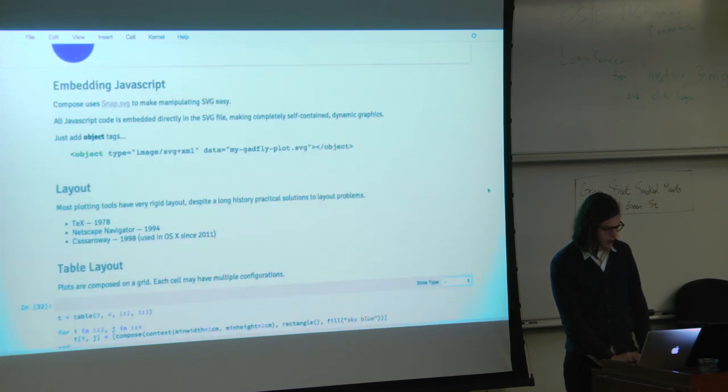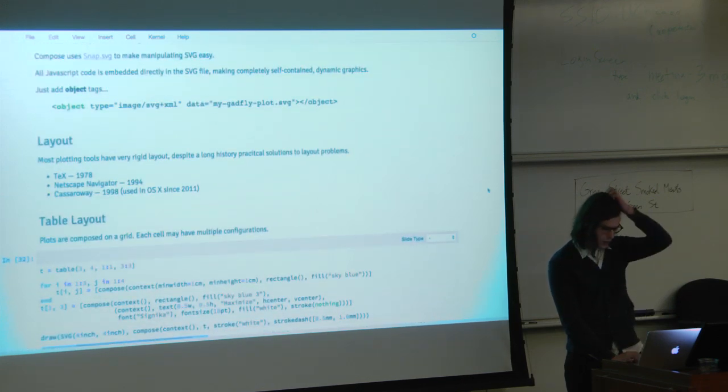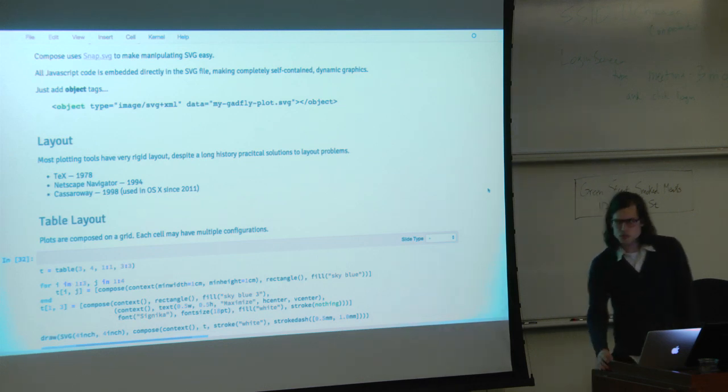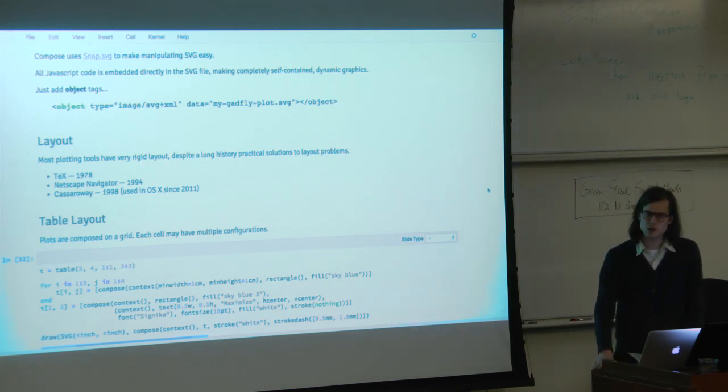Yeah, so the next thing I'm going to talk about is stuff that I've merged in the last couple of weeks regarding layout. One of the things that's frustrated me in the past with plotting libraries is that they have a very rigid notion of how things are laid out. And this is despite having a pretty long history of layout problems being researched and practical solutions.